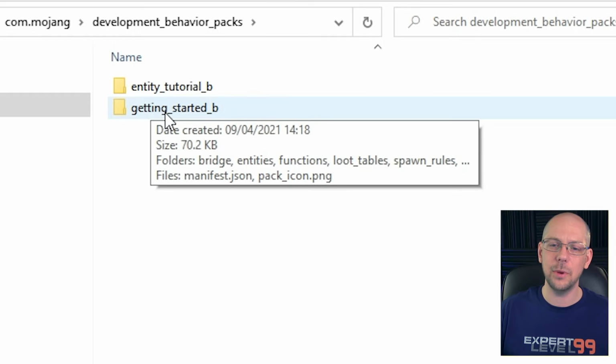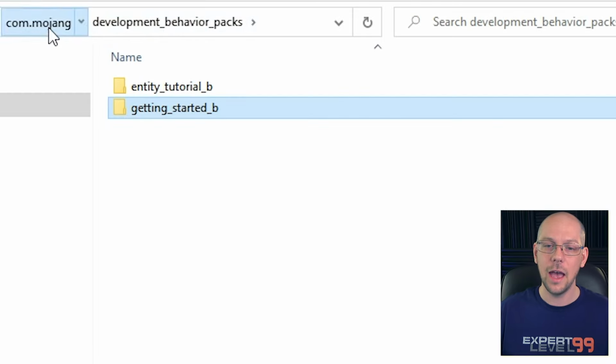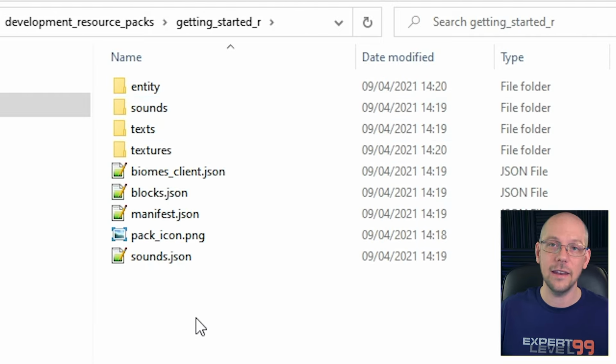It will just allow you to work on it on the fly as you're actually using those files, which is fantastic. So you can see here in my development behavior packs folder, I've got one called Getting Started B, which was automatically generated by Bridge that we did earlier. And I've got one in my development resource packs called Getting Started R. Again, that was generated for us automatically.